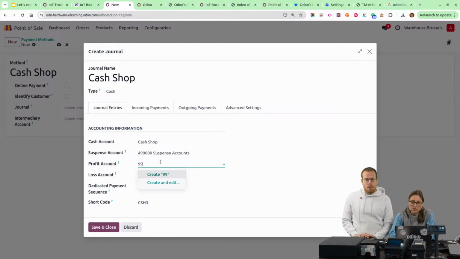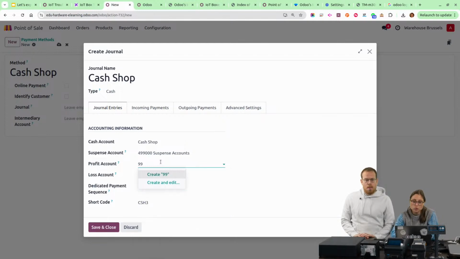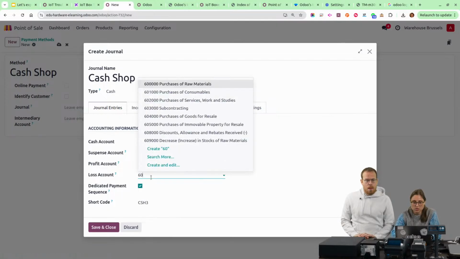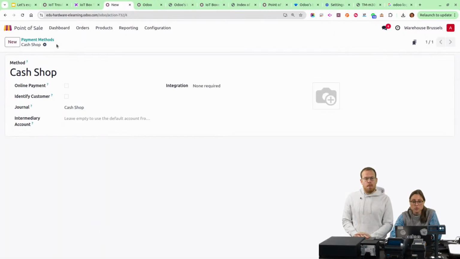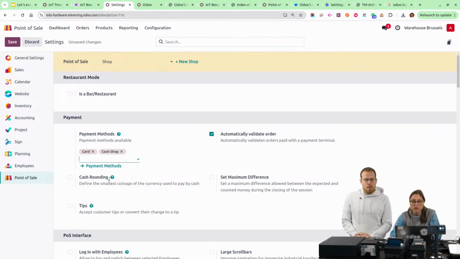Now the best practice is to do it via the chart of accounts, and you just duplicate the account that's the most close to just copy all the configuration correctly. Now I'm going to just put a profit account and expense account here for the Belgian accounting, and I'm going to save, and I think we're ready to go, but of course you need to add this cash payment here in my shop.